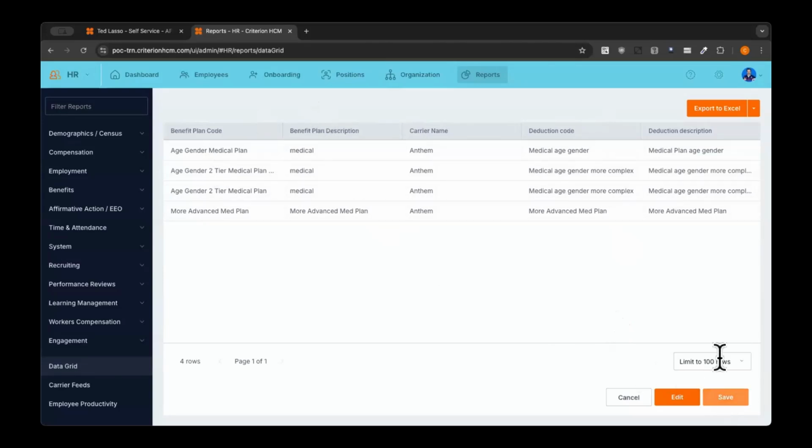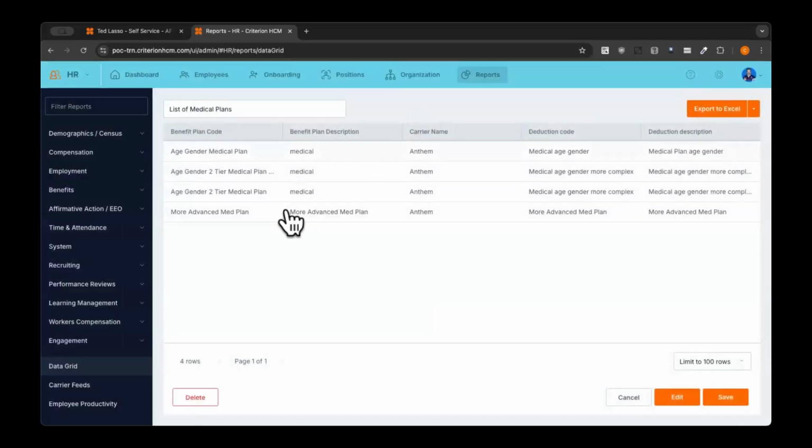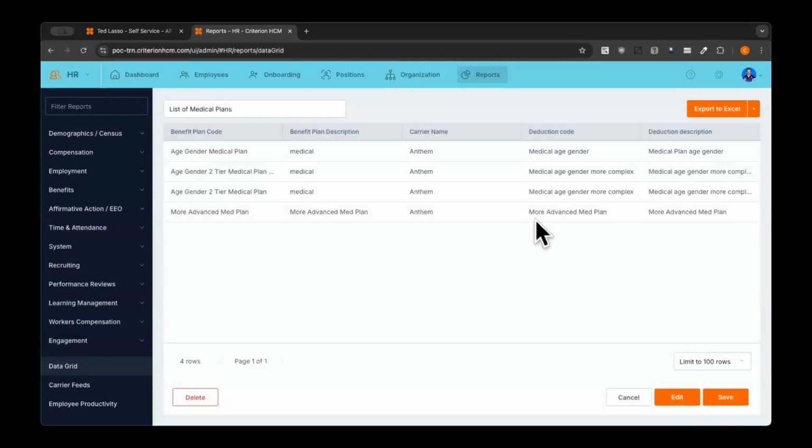If I would like to save this, because maybe I want to see a list of my medical plans, I could save this and call this a list of medical plans. And now that's the name of this data grid that I've created. I could go back and edit and change some things in here. And then when I come into this screen, if I do make some changes, I want to make sure I hit save to save whatever changes I might have made. Otherwise, if I don't, maybe I just go to another screen, it will revert back to the last save.